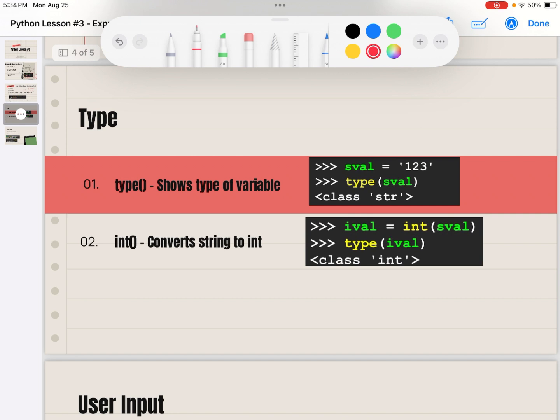So now let's talk a little bit more about type. Let's say we have a variable sval, and we can see that even though this has single quotations, which we know usually would mean character, we have multiple different characters together. That means that this is a string. The type function is another function just like print, except it doesn't print out a value. Instead, it tells us what type our variable is. So inside the type function, if we put sval, the output that we receive is the type of sval.